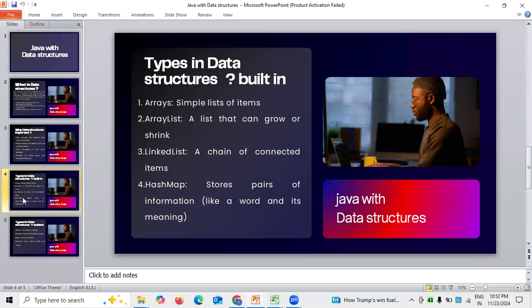Something like arrays, which are nothing but a simple list of items, or array list, right? Or else linked list or hash tables, hash maps. These are all built-in data structures which come with Java, so that you don't require to write any extra code separately.